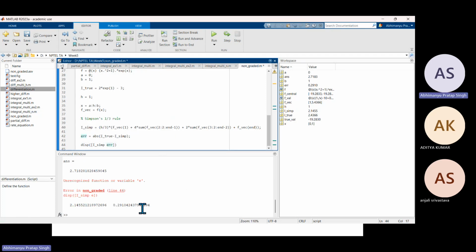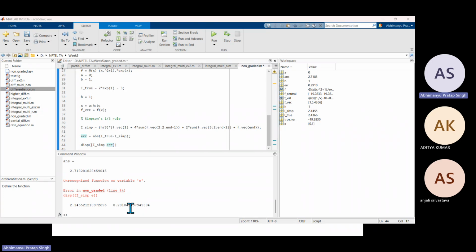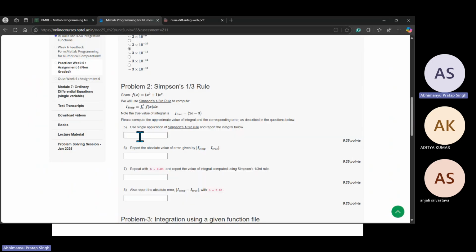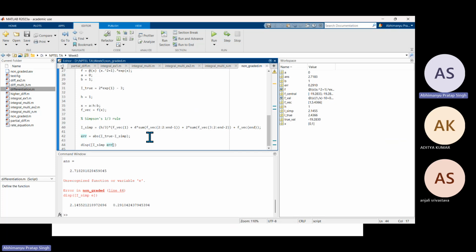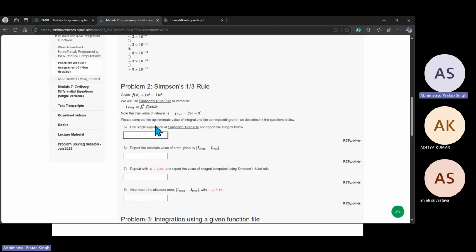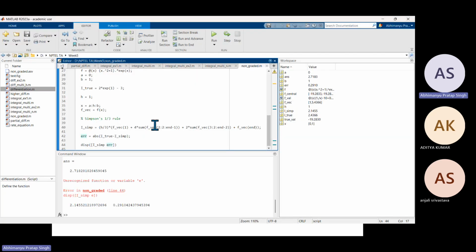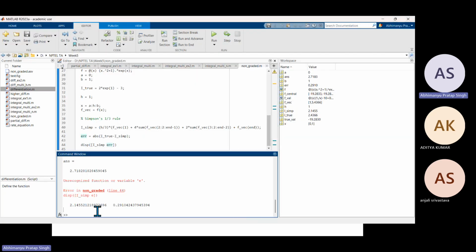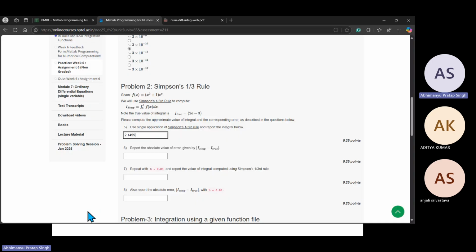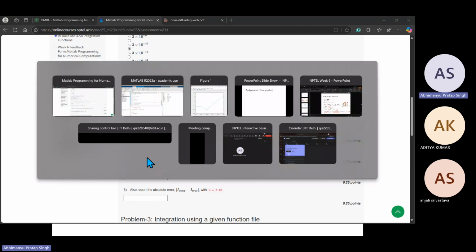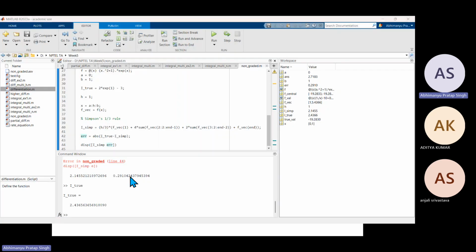Yeah, so this is what I'm getting. So report the integral below. It would be 2.1455. Okay, let us check the true value also. So I true is 2.43. Also report the absolute error, that would be 0.291.